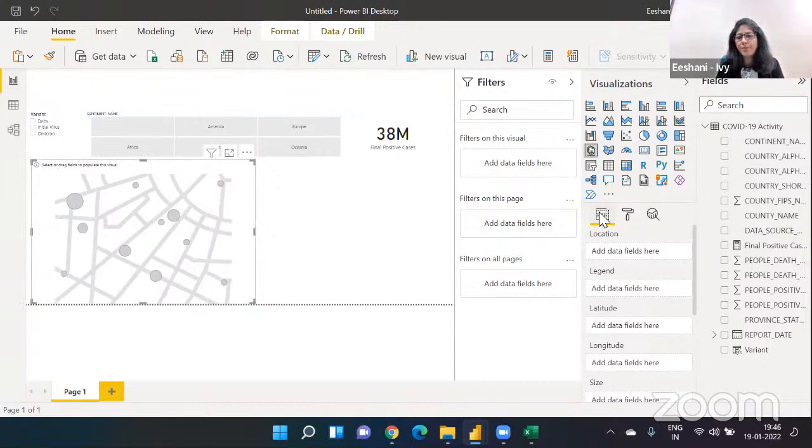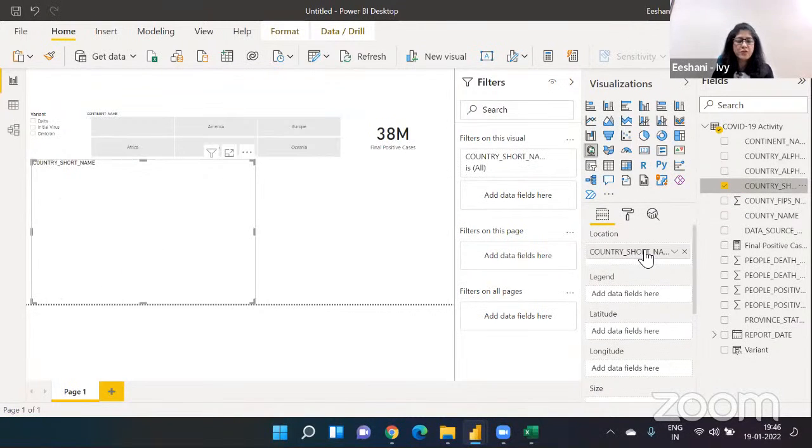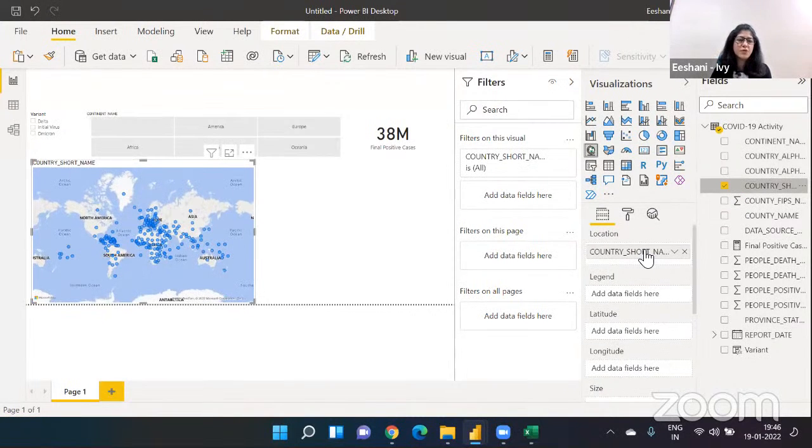And now let's drop. So over here, what all have I dropped? Location. Since it's a map, I have to give a location, a country or a state or a city kind of a thing; it might not understand a continent. So I have picked the country short name and I'm going to drop it in my location. As soon as I do that, you will see it will start to generate the dots on the map based on the location of the countries it has identified.